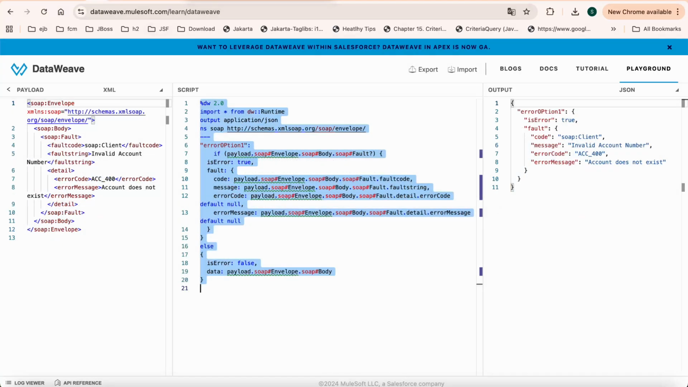Script 5. SOAP fault detection, error normalization. Finally, script 5 handles one of the most important but often missed scenarios: SOAP faults. SOAP services frequently return HTTP 200 even when a business error occurs. So instead of checking the status code, we check for the existence of Envelope.Body.Fault using the question mark operator.